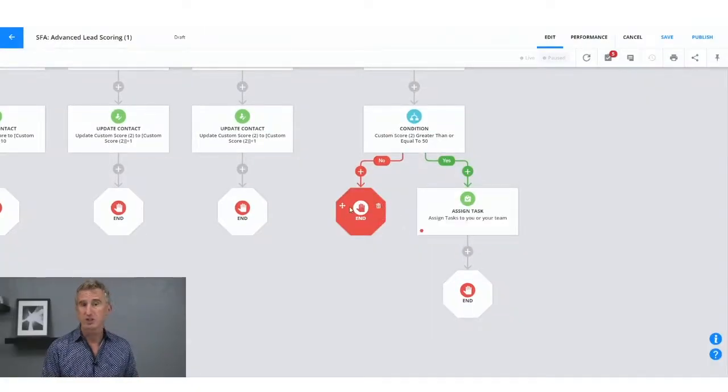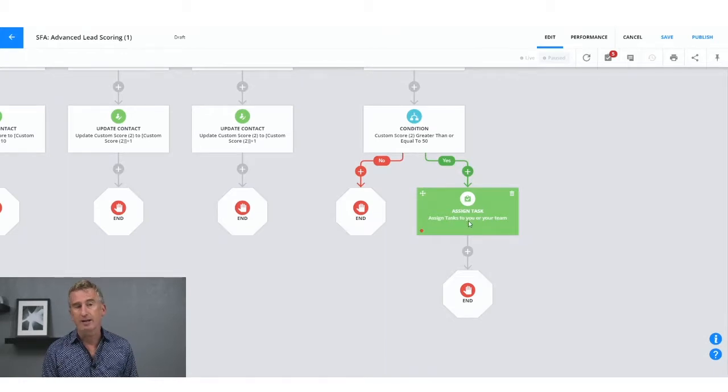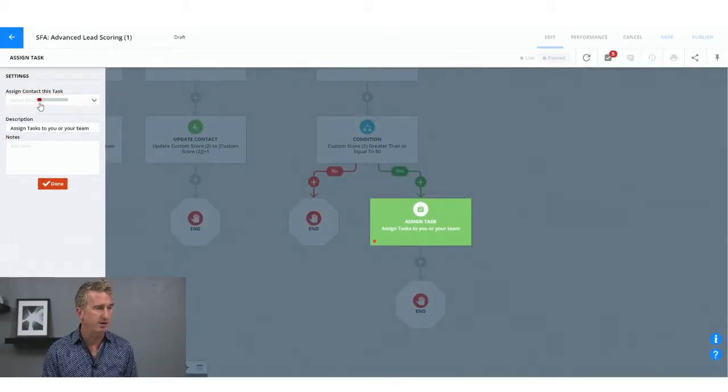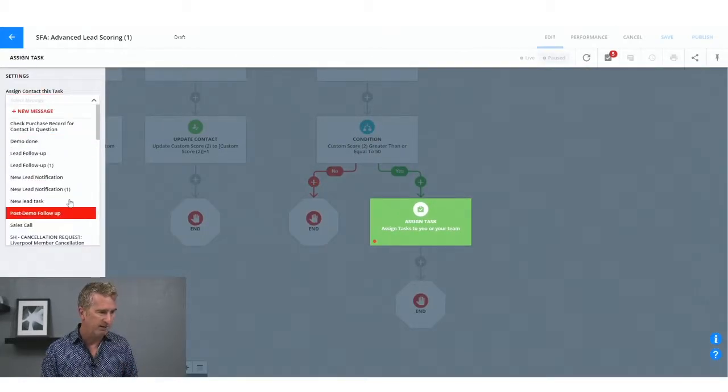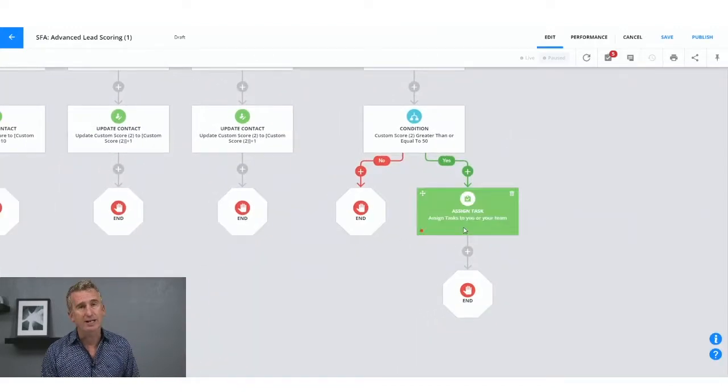So the question is, is the custom score greater than or equal to 50? If no, then I'm not going to do anything about it, right? If yes, then I'm going to assign a task to the team, and the task might be, hey, reach out to this guy and take a look at their contact record. They got a high lead score. Maybe this is somebody you want to get in touch with.